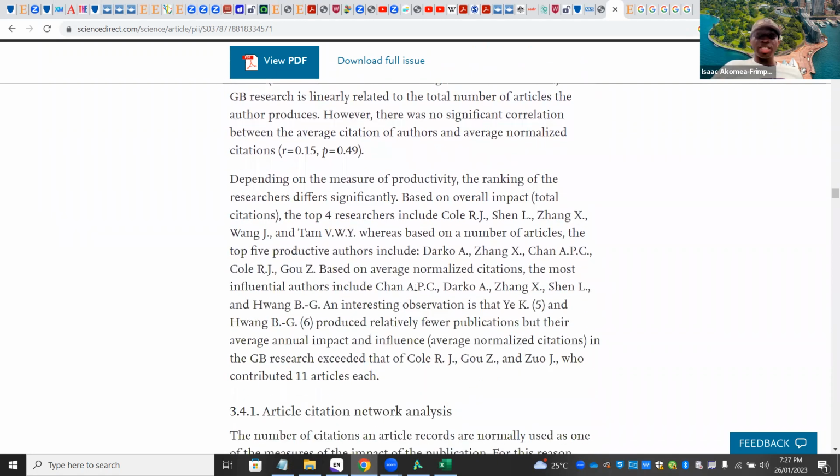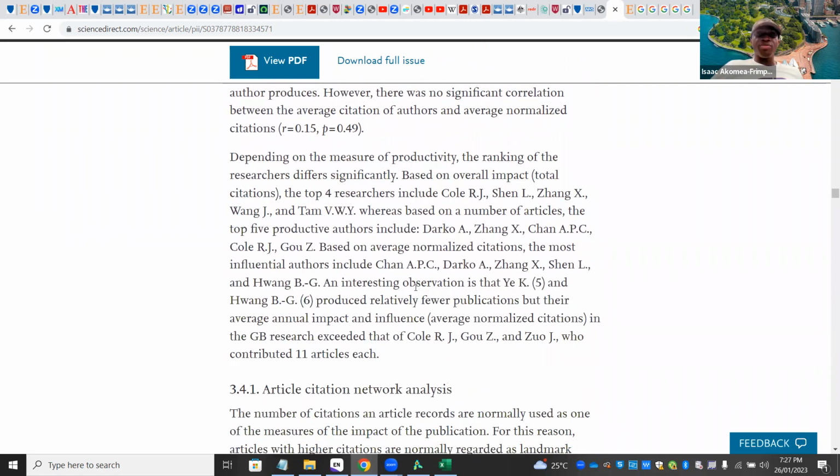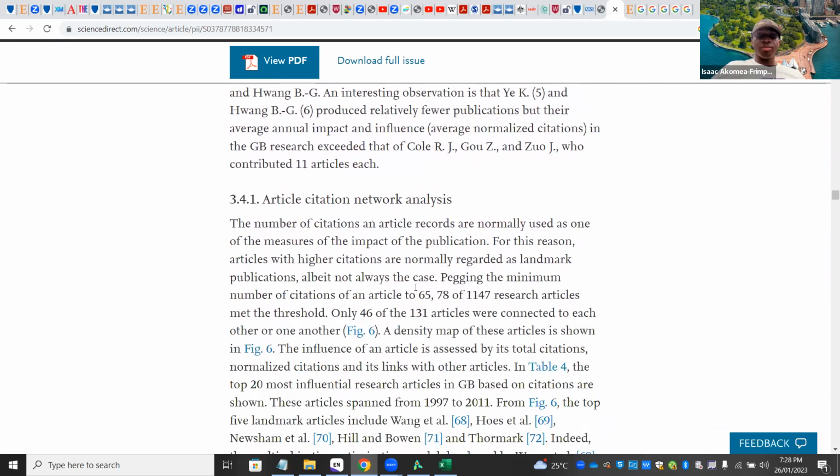Depending on the measure of productivity, the ranking of the researchers differs significantly. And based on overall impact, the top 4 researchers include these. So he is once again repeating those who came on top in terms of the research. Then based on normalized citations, based on documents, based on average citations, and based on total citations, which of them came on top. And that is what he has explained here.